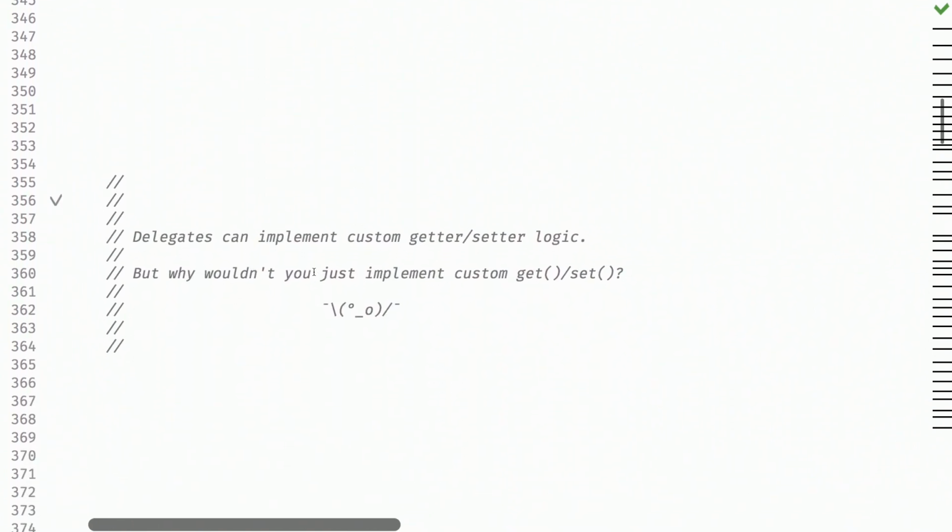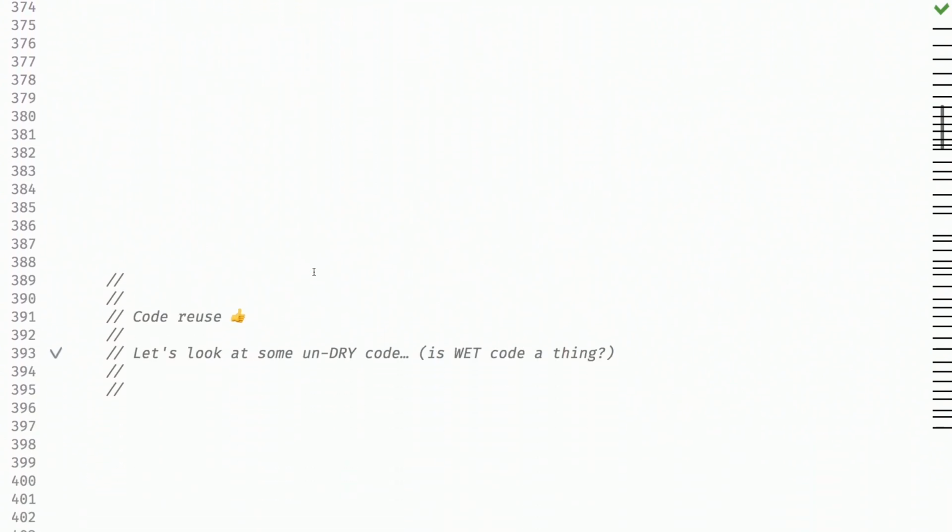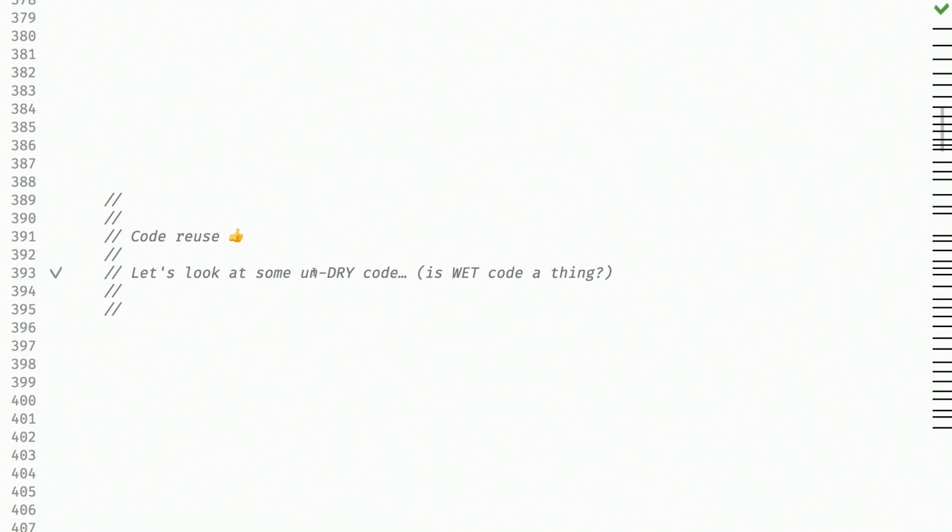Now that's a really silly example. All I really did was add some custom logic to the getter, and you might say to yourself, well, why don't I just write a custom getter? And that's a really good point. And that is something that you need to think about. But there's other things that property delegation is really good for.